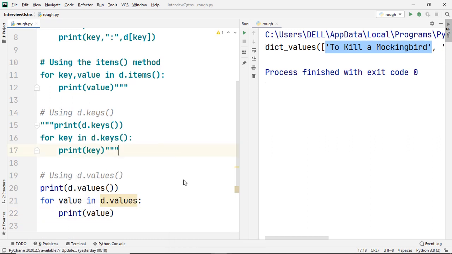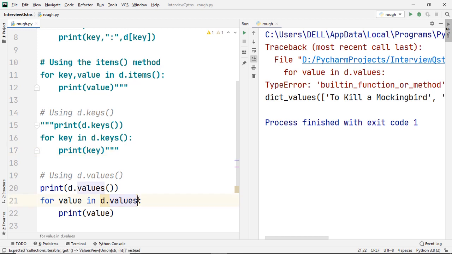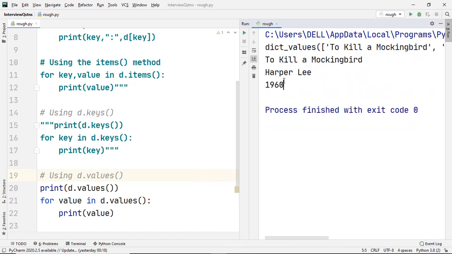Now let's execute this. Oops, I beg your pardon. I made a syntax error. Okay. So this should be the syntax d dot values, and then we have to open and close the brackets for the function values. And now let's execute this. And there we go. We have successfully extracted the individual value from the dictionary.